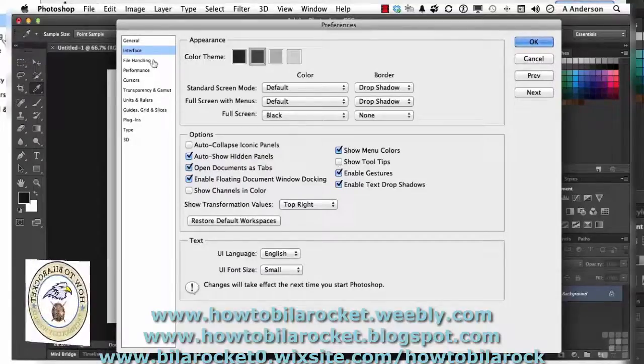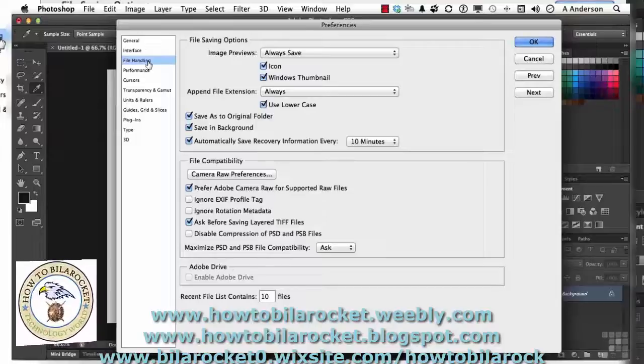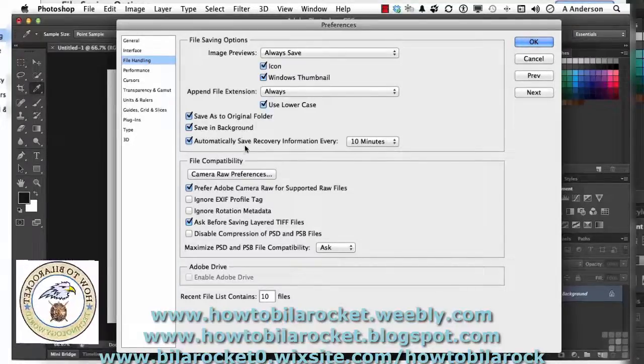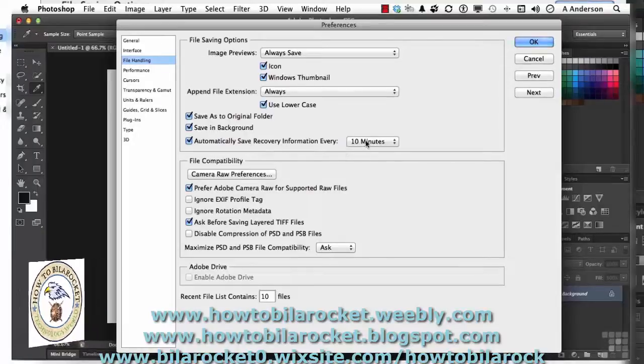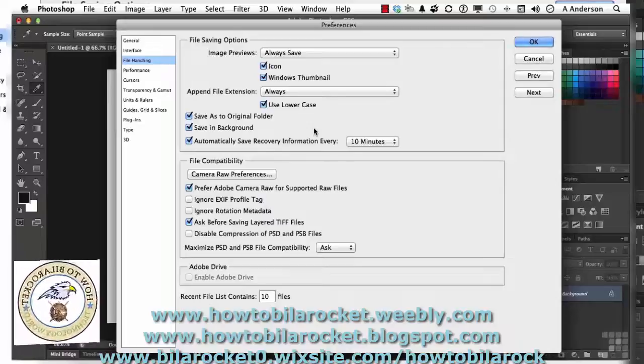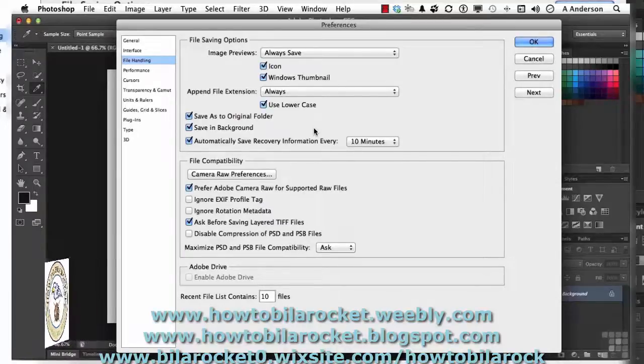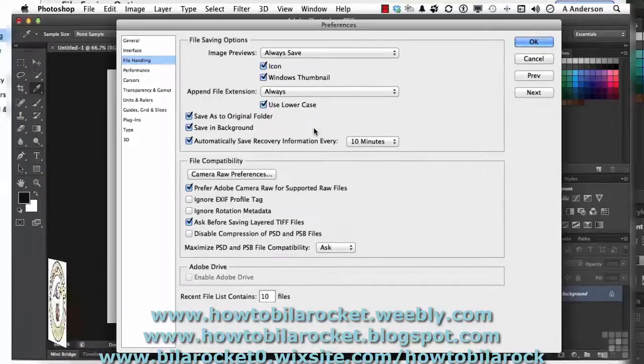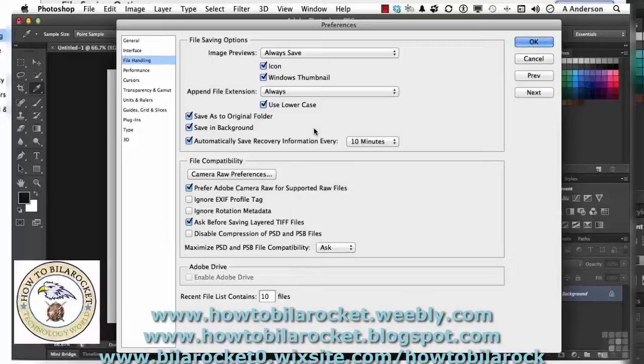Just want to show you two new things in file handling, and that is save in background and automatically save recovery information every, well, X number of minutes. The save in background is really nice. When you press save on a large document, it can take a long time sometimes to save it, and you see the progress bar going across. It now saves in the background and allows you to work, and I think that's pretty cool.